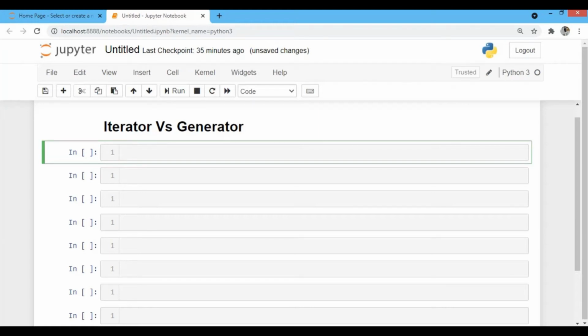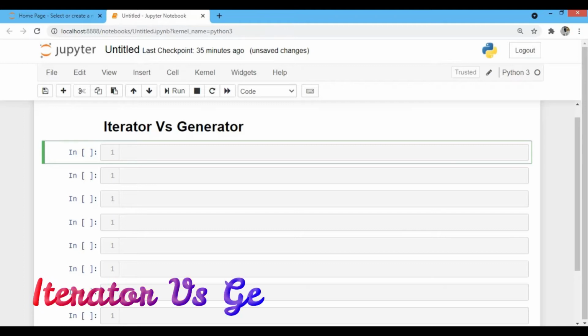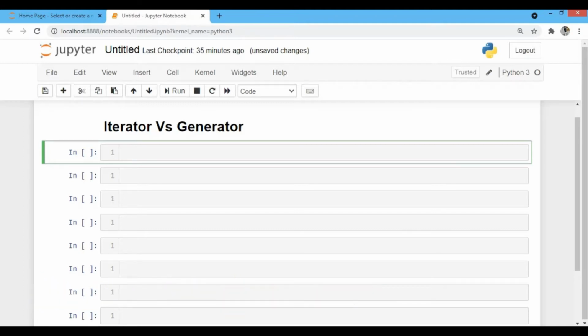In this video, let's discuss the difference between iterator and generator. Before going to the iterator, I would like to explain the concept of iteration. It's a process where the same logic is repeated again and again, so that's called iteration. If you use a for loop, the same logic is performed again and again. So that's an example of iteration.